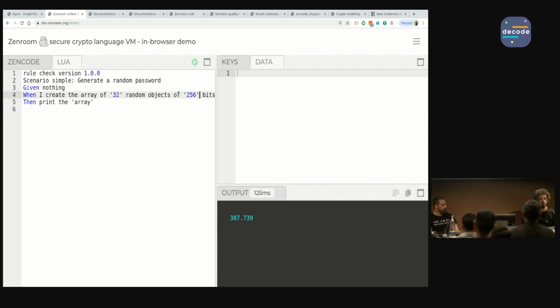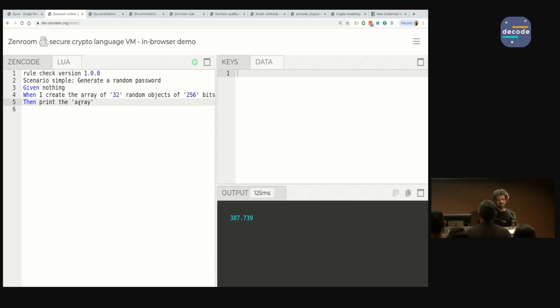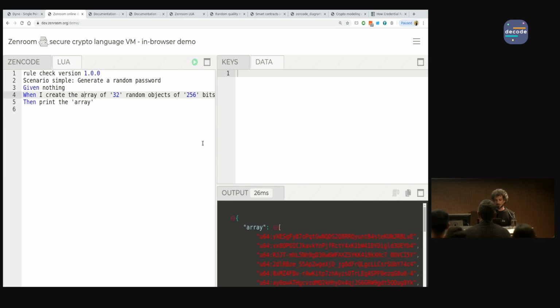These are variables. You can insert your variables into your sentence. They could be other numbers. And then as a third part, you print the array. Where this array comes from is here. Every time you say create you are creating a new variable that you can refer to in the then section. So I press enter, and here I have a list of highly random 32 objects in base 64 URL notation.